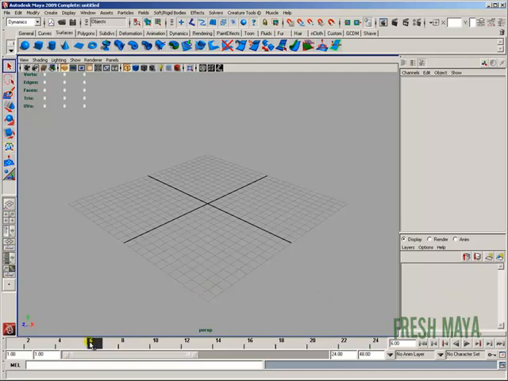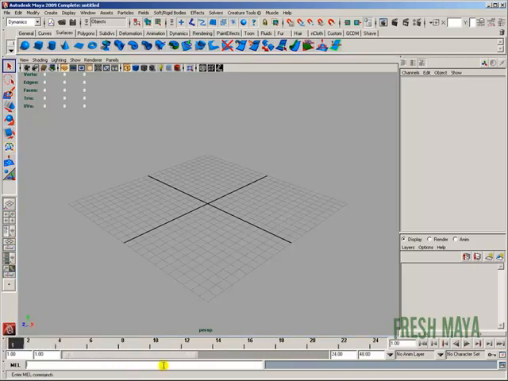Underneath your view panel is a time slider, a range slider, some command lines, and a help line. And that concludes this tutorial.